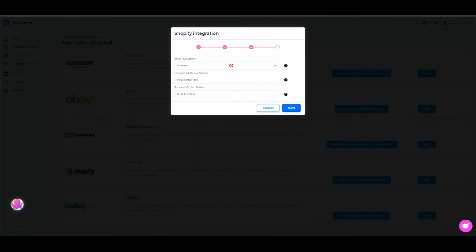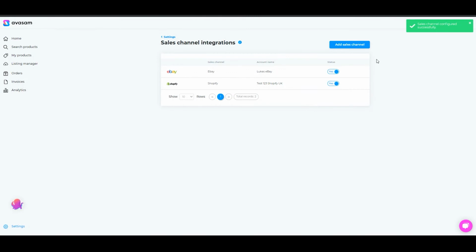So here you've got the stock location, which is set by default, where Avasam will only update stock, price and update orders according to this location. Please configure your inventory in Shopify to the Avasam location. This is also pre-filled and set as default. Click on Next. Here it is confirmed that the sales channel is configured successfully.